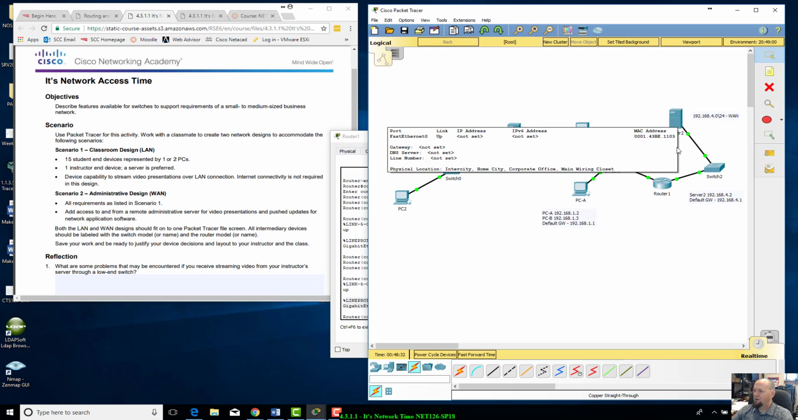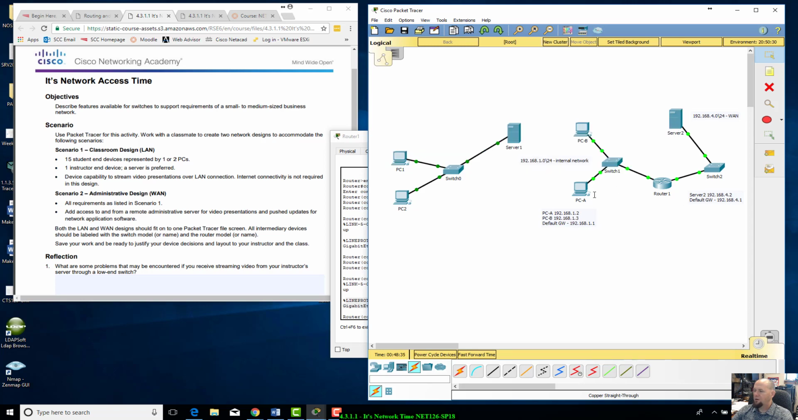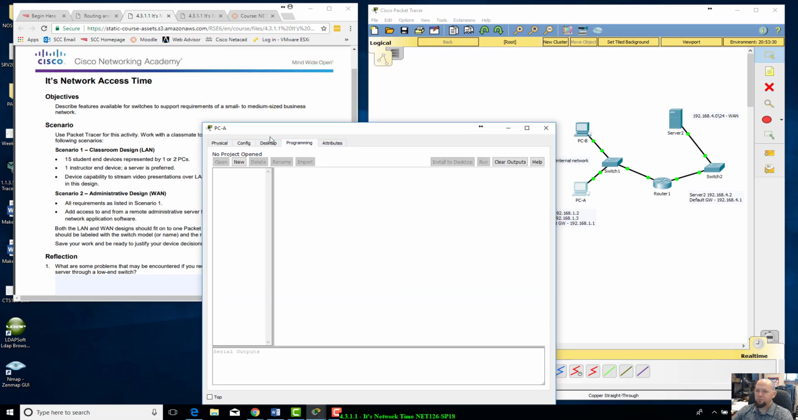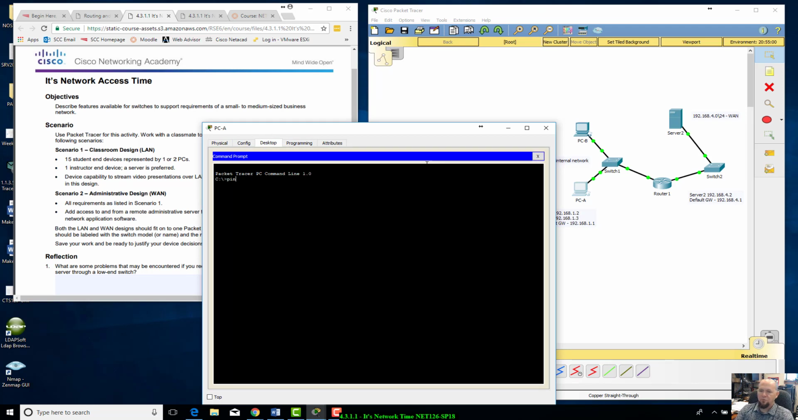We just have to verify. I want to ping server 2 from PC A. So let's see. Let's do a ping 192.168.4.2. We know that's server 2. Let's wait for it to do something. Wonder why that's not working. Wonder if I forgot to do something. Let's think. Did I forget to do something?